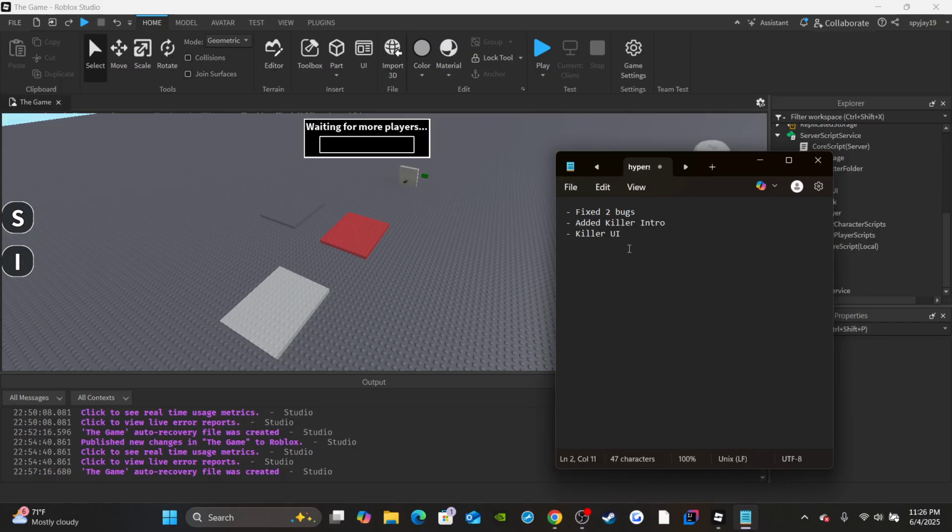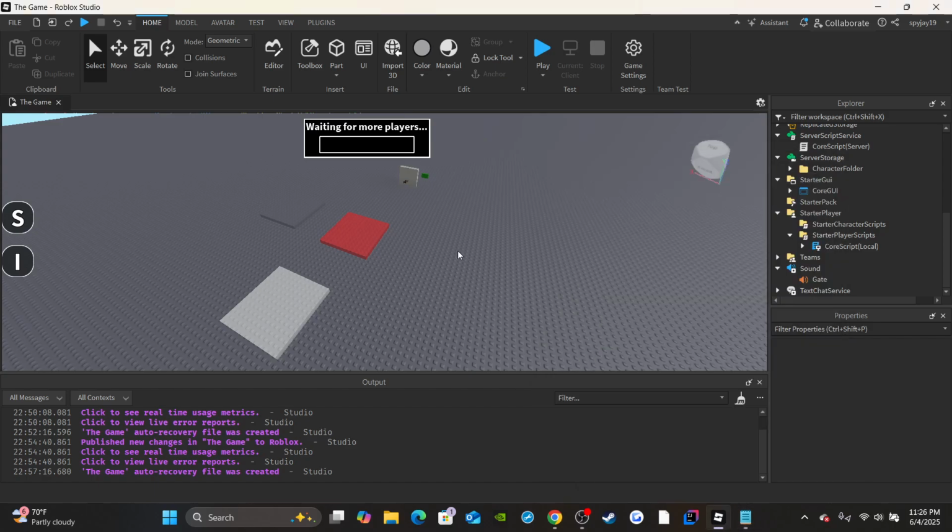So this is the stuff I did. We added the killer intro and the killer UI, which is simply the text label that says this round's killer is the player's username and then the type of killer they are. So this part of the series is directly devoted to showing how to make a killer cutscene.